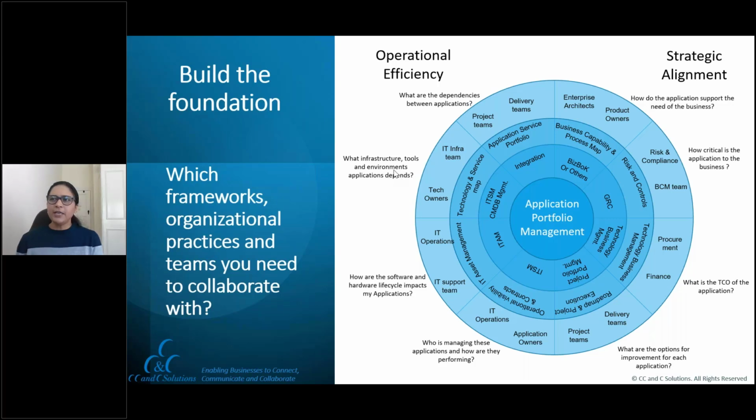So depending on what question you want to answer, you might want to look at and have that alignment with those practices and the organization unit in the organization.